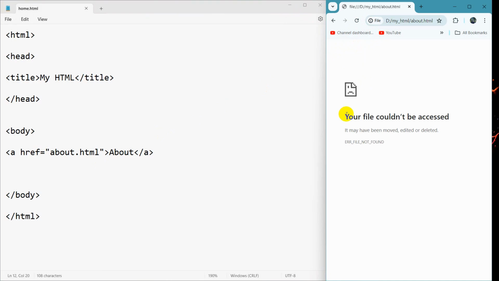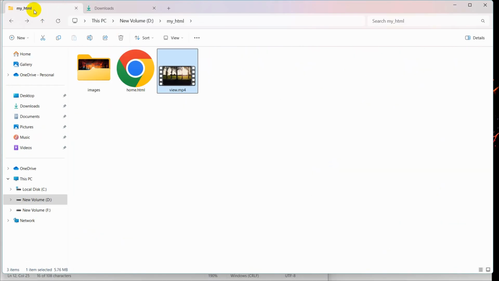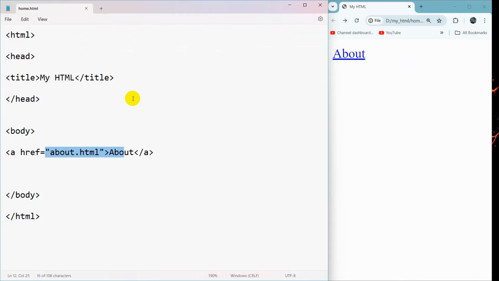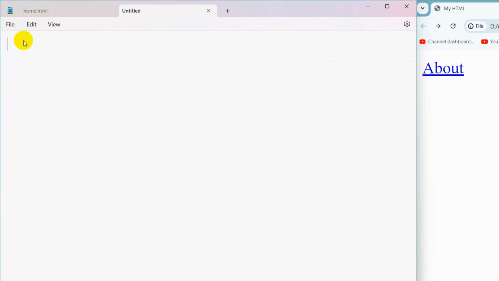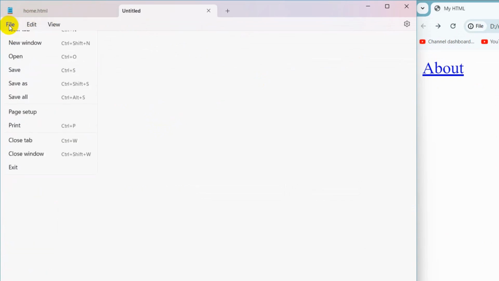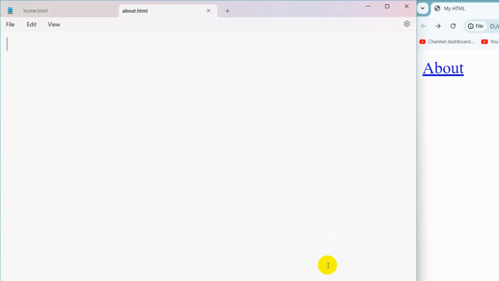And if you click here, it will show that your file location could not be accessed because there is no about.html inside our my HTML folder. So here we are going to create about.html file. So for it, I'm just going to click file, then new tab, and then click on file again, then click on save as. After that, I'll go to my HTML folder location, then I'm going to say about.html, and make sure to choose all files and then click on save.